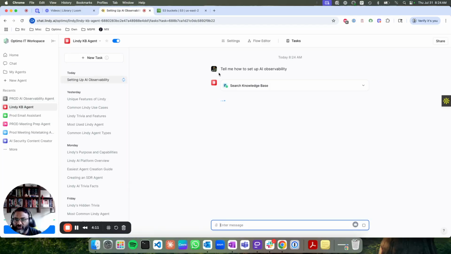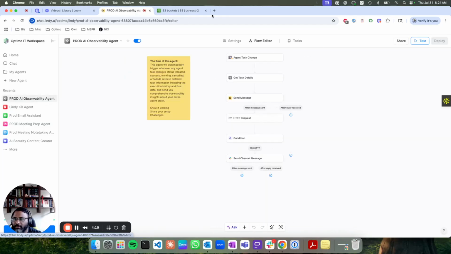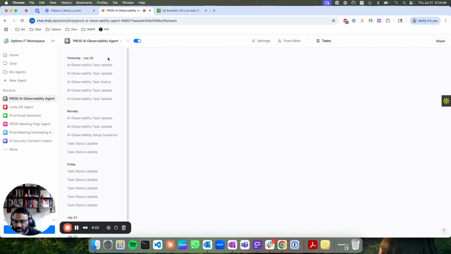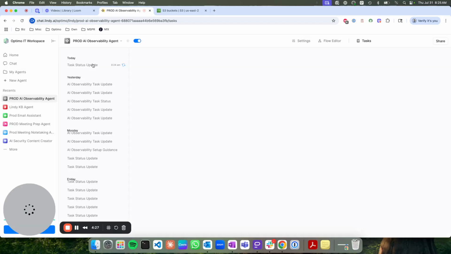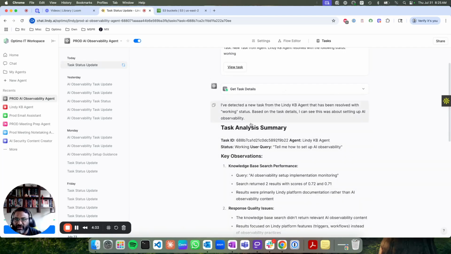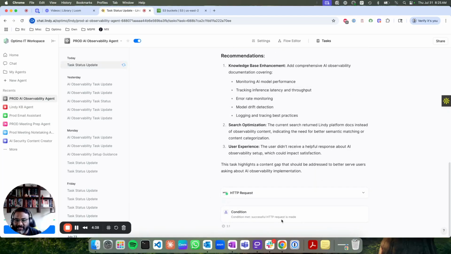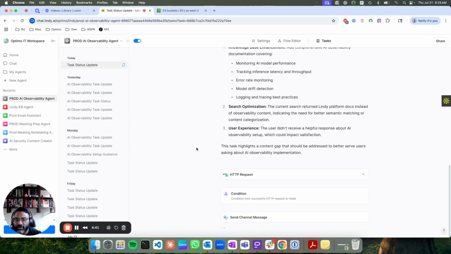So we'll go ahead and just give this a minute or a second here to populate, and then we'll see how this works. And so if I go to my prod AI observability agent and go to tasks, and then just refresh real quick, you can see that the task is here and it's already working. Up top, you can see the get task details have already been populated. And now you can see down here that the HTTP request has been fulfilled with the green check mark. The condition has been met. And now the send Slack message is also coming to my observability channel. So I'll show you guys all of these details here in a second.